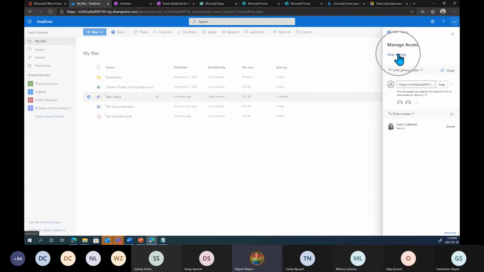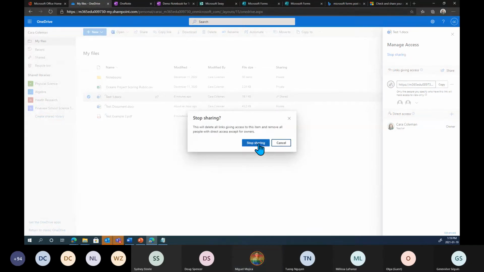And I can even just stop sharing immediately, and it just makes everything private. It just makes you the owner, the only person who can even edit or view this file. So when I click stop sharing, I'll have everyone look at this one. You'll see that the sharing column for our test 1 says it's been shared with other people. If I click stop sharing, this will delete all of those links, and it will turn our shared file into a private file again.